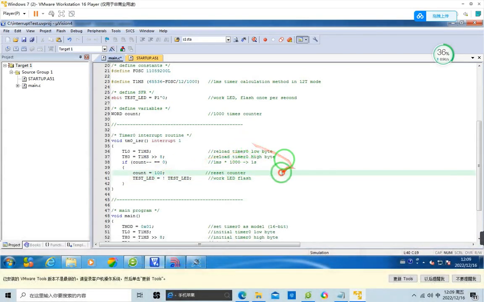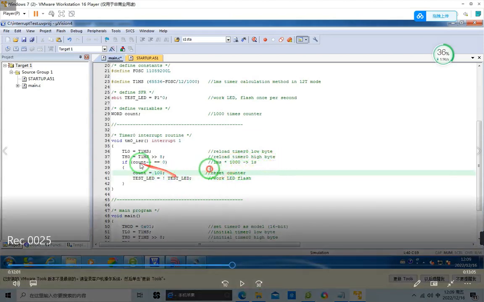If you want to adjust the blink speed, you can just adjust this count. So you needn't adjust the interrupt period, but inside the interrupt, you need to only revise this count. For example, if I revise it to 100, then the LED will blink every 100 milliseconds. If I revise it to 1000, it will blink every second. If I revise it to 10,000, it will blink every 10 seconds.